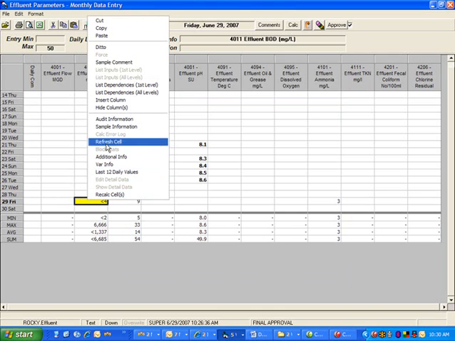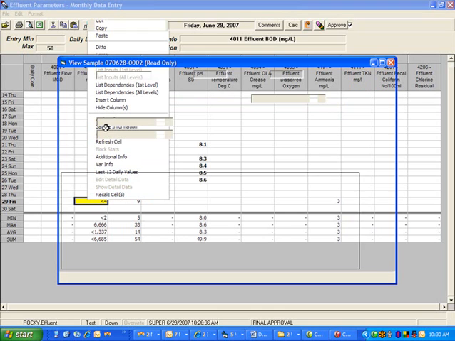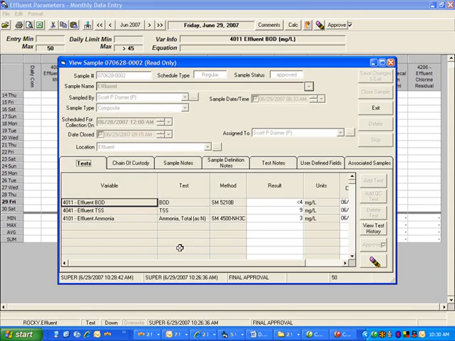What it will do is it'll pull up that sample. Notice it's read-only. Even though I'm a super user, I have all rights, it just figures if you're in monthly data entry, we don't want you changing sample information. But you can look at who took the sample then.